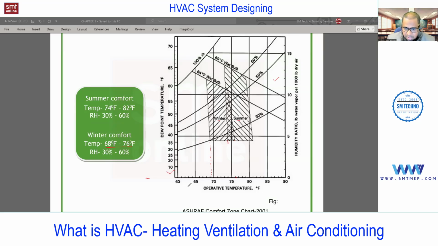So you see this line, this line is for this 60, and all this you can find out is the temperature direction. And this line is for RH. I'll explain this, but first of all, focus on the temperature. So you see the winter range starts from this 68 up to this 76.